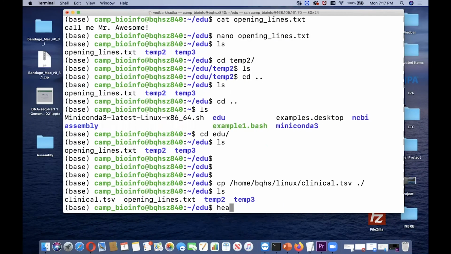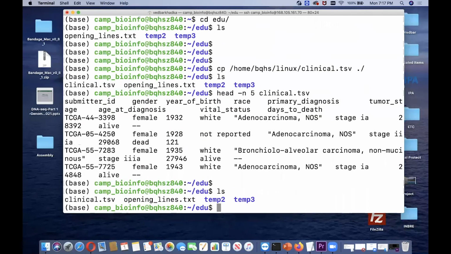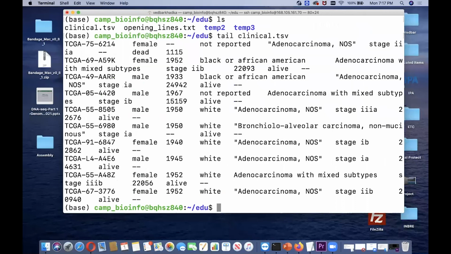If you want to view the first few lines of a file, then you can type head -n and give a number of lines and a file name. If you want to view the last few lines, then you can use the tail command. If you want to view the lines with no header, then use tail -n+2 and give a file name.